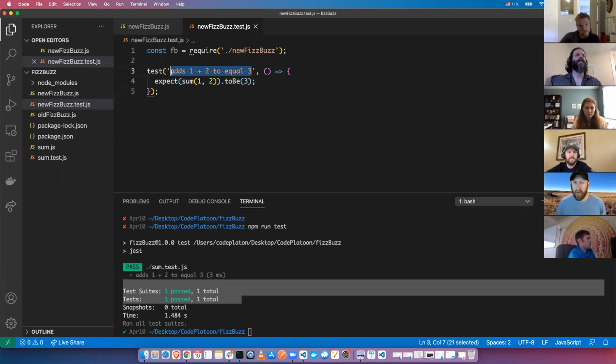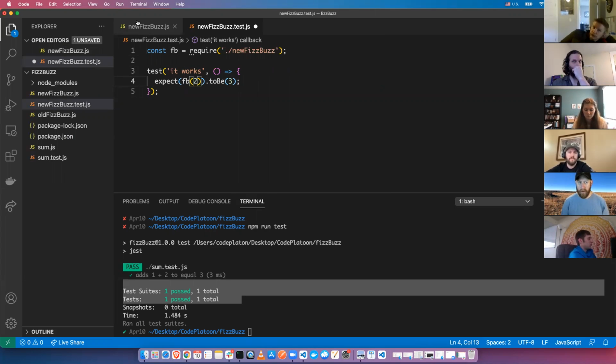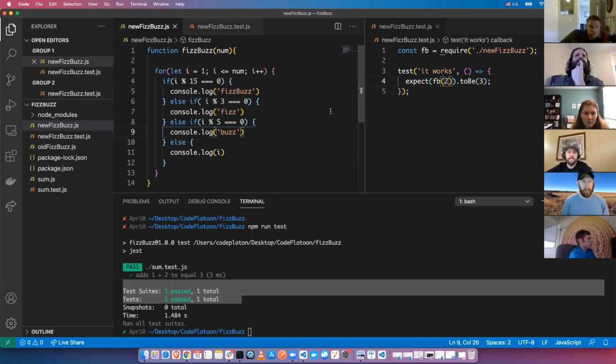And then we could do a test. I don't know, let's just say expect, and then what kind of tests can we write for this function? Let me put these side by side. Would you start with, does it return anything at all? So what does FizzBuzz return?